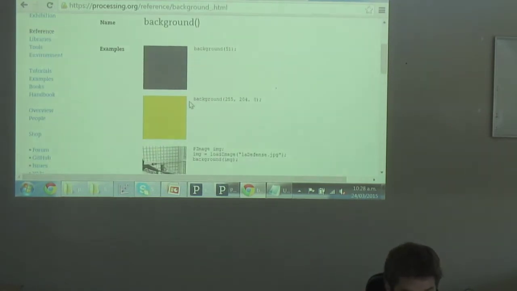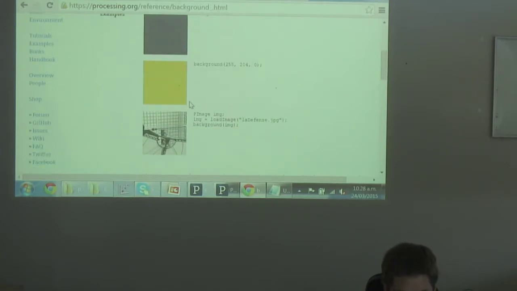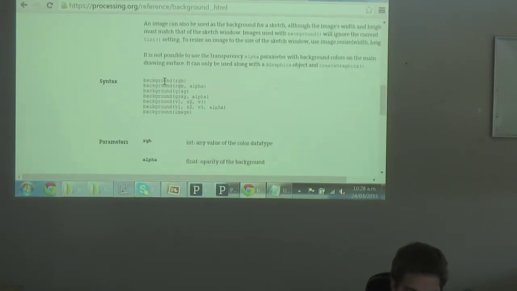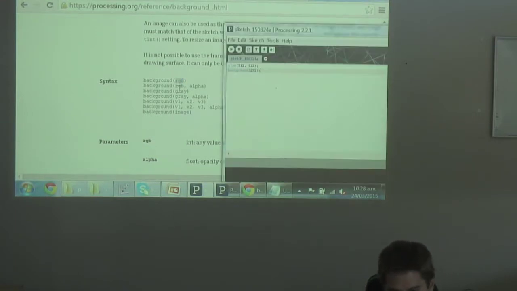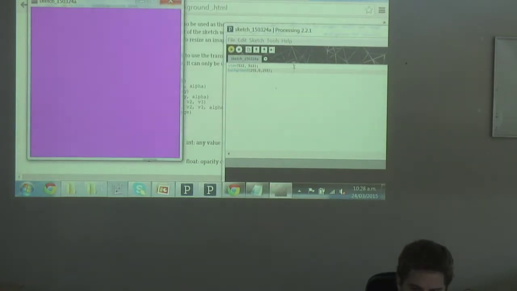You'll see, some of you might be wondering why background 255 was white. Background actually takes multiple syntaxes. If we pass in one value, it sets the red, the green, and the blue value all to that color. So essentially by saying background 255, we've set red to 255, green to 255, blue to 255, which is white. However, if we do something like 255, 0, 255 and run that, we'll end up with magenta because that's 255 red, 0 green, 255 blue.